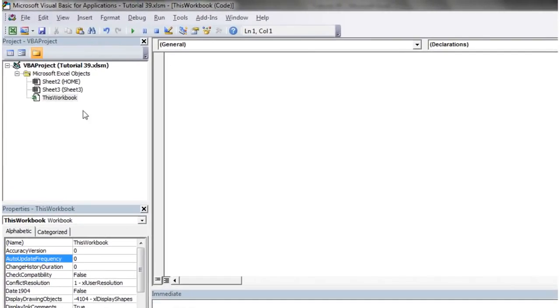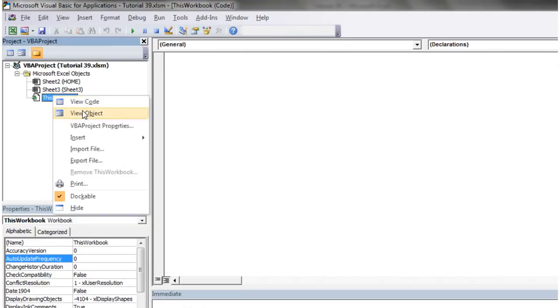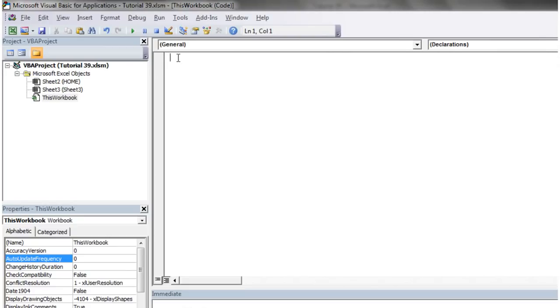So to do this, go into your Visual Basic editor and then double click on this workbook object, or go to view code on this workbook object. Then come into your editor and just select workbook from your drop down and then make sure open is selected from here, and it's going to come up with this workbook underscore open sub. So this is the sub that you put in and it will run whenever the workbook opens up.